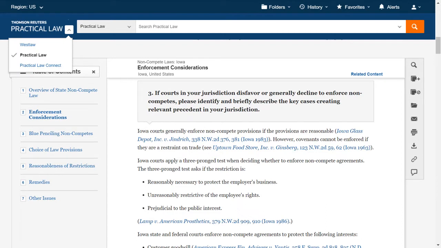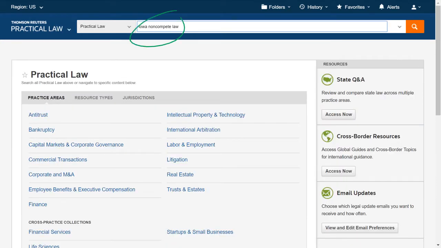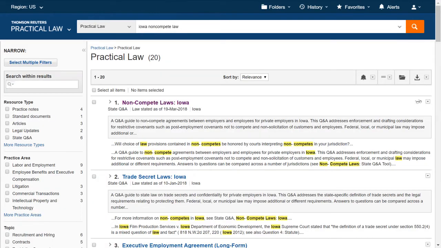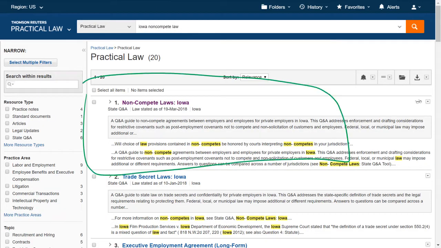How else can you get to Practical Law? Check it out in the upper left-hand corner. You've got that dropdown and you're selecting Practical Law. And you could also type some words into the box up there and then click on search and pull it up this way as well.